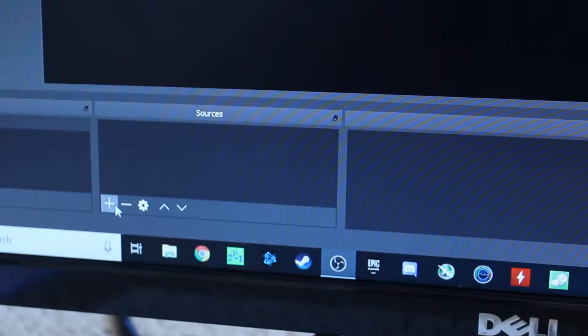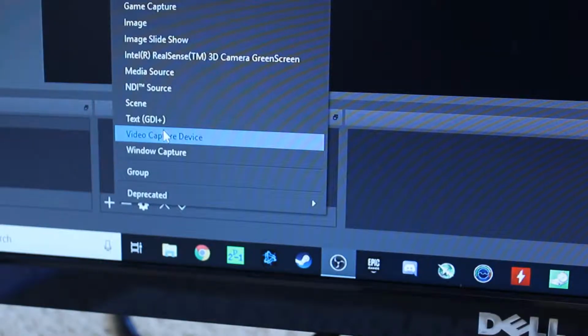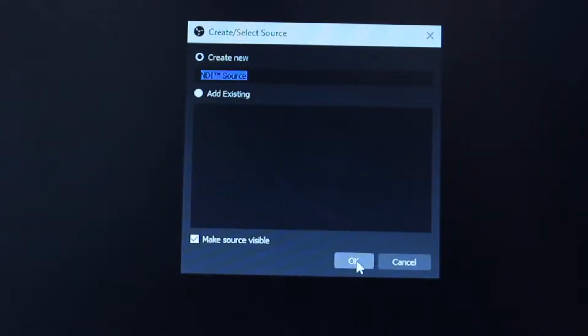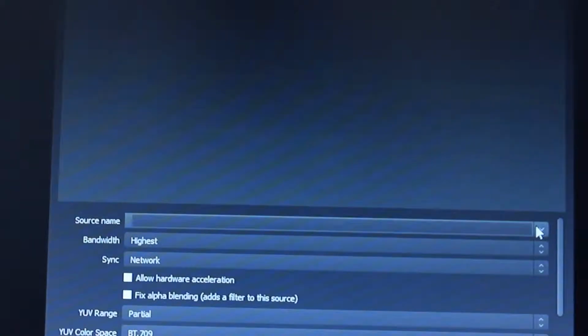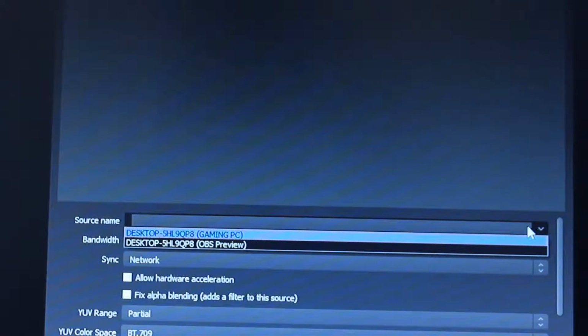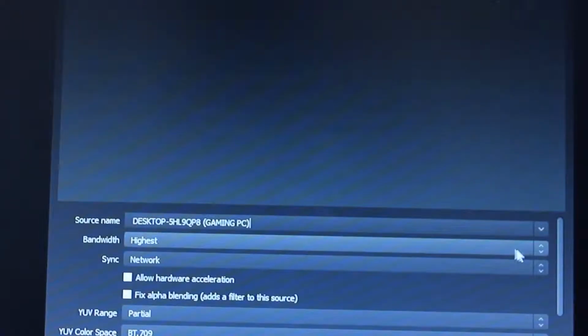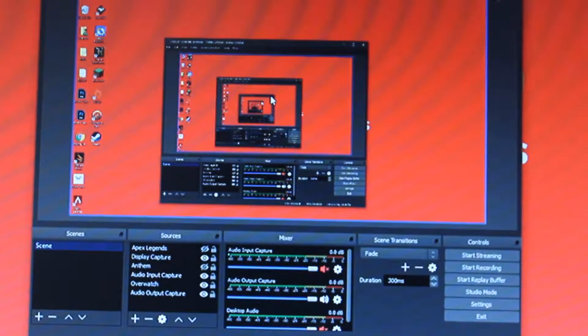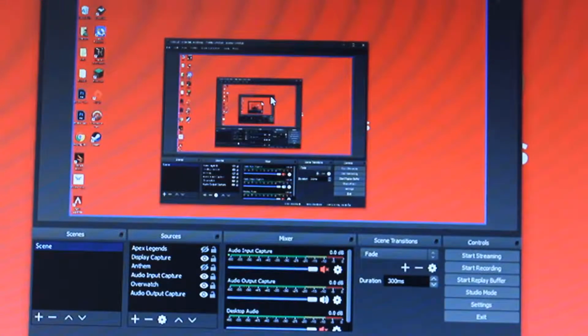On the PC that you want to record on, add a new source by clicking on the plus button at the bottom of the screen. Then click on NDI Source and hit OK. If both of your devices are on the same network, you should be able to click on source name and see that your first PC is listed. Make sure bandwidth is set to highest and leave all the other settings at default. Then click OK and you should see your video being outputted onto the second PC. Make sure you're recording on the second PC, not the first, otherwise you won't notice any difference in performance.